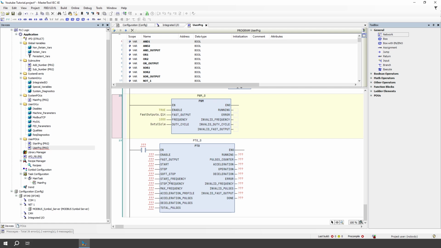We can inform the function block what's going to be the start frequency, the stop frequency, and the work frequency, that's going to be our max frequency, the acceleration profiles, how many pulses are going to be taken in the acceleration and deceleration, and the total pulses that are going to be given in our pulse string.